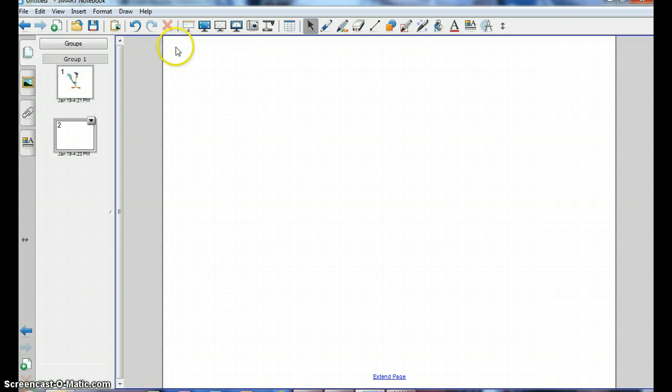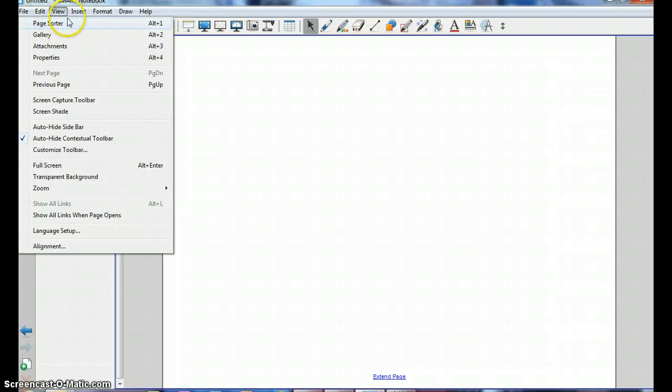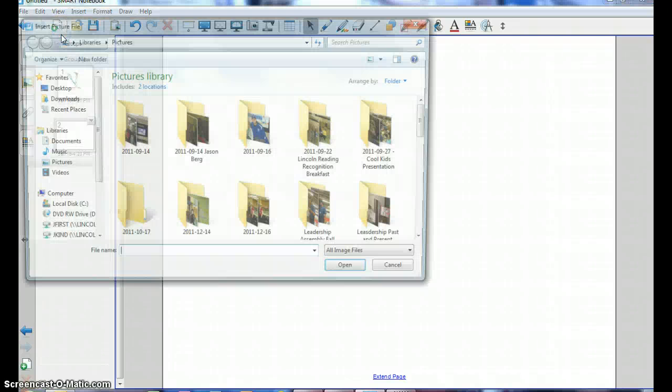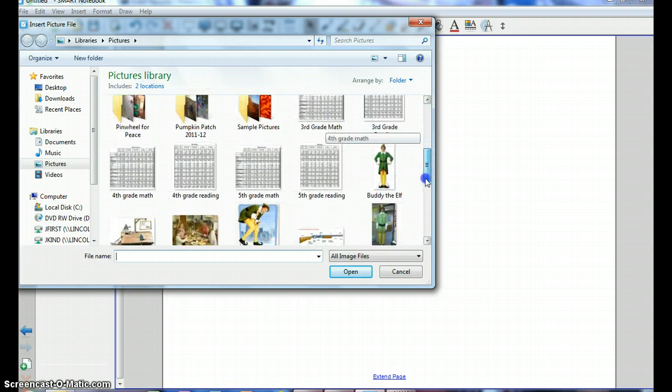So what I'm going to do is go to Insert, and I'm going to click on Picture File. Once I do that, I have to select where that is. This opens up obviously to my pictures already, so I can select any of the pictures that I want.